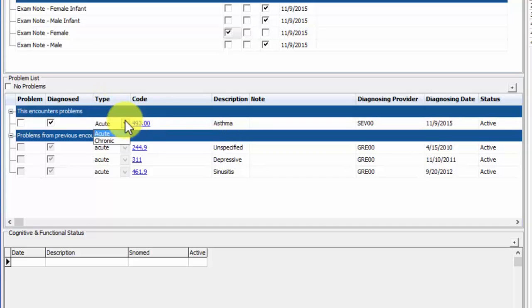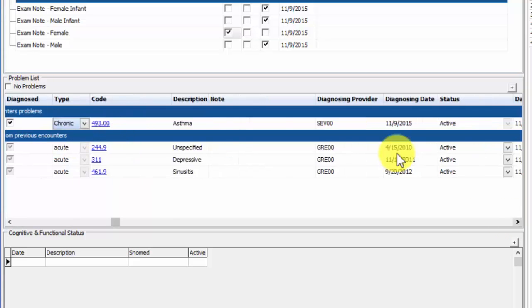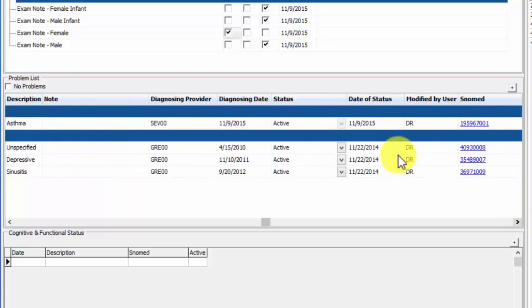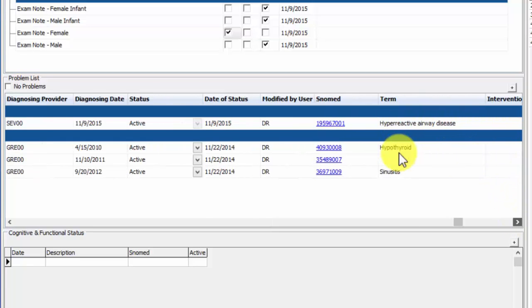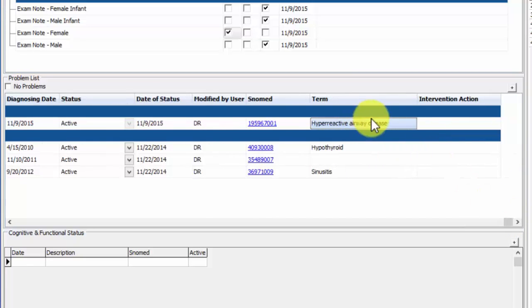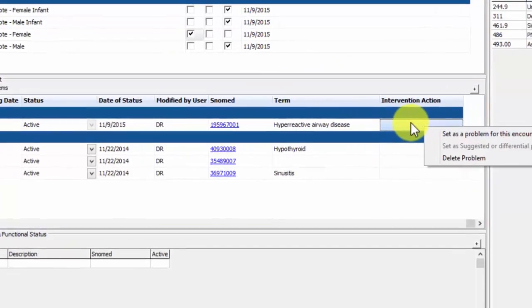I can change the type of diagnosis this is from acute to chronic, and we do have a scroll bar to go to the right, and you can see the diagnosing provider, diagnosis date, the status of the item, date of the status of the item, modified by what user, the SNOMED code that we did choose, and the description of that SNOMED code, and then we do have an intervention action.